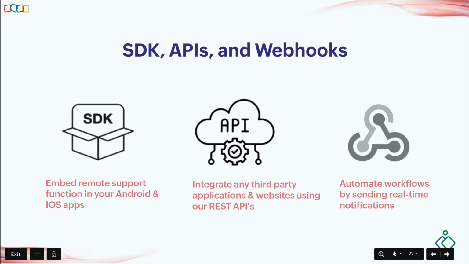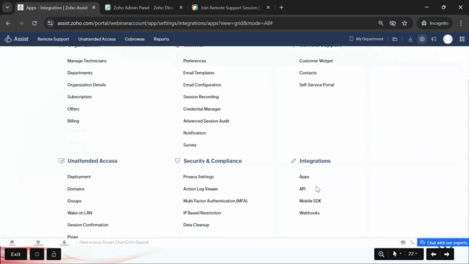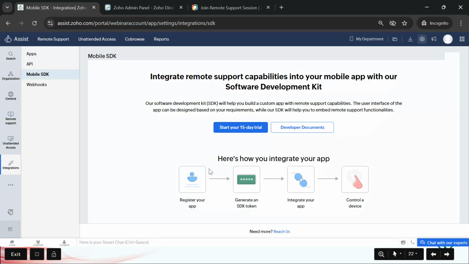So let me take you to the portal to show you SDKs, APIs, and integrations. So here under settings, we have integrations. We have SDKs. At first you'll have to register your app. Once you register your mobile application, you can generate an SDK token and then integrate your app. Once you integrate, automatically you'll be able to initiate remote support sessions from the mobile app that you have integrated with. Then we have APIs.